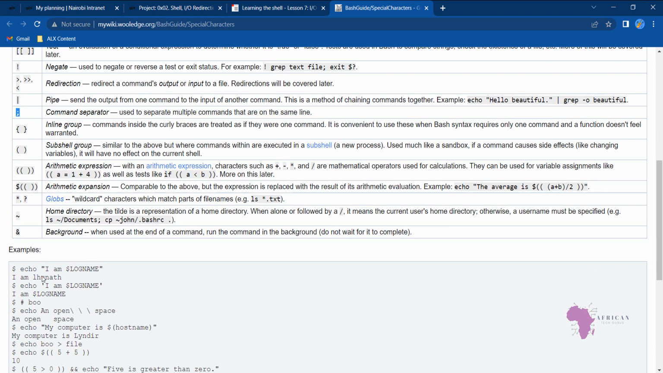Any other one that I would like us to use and remember is the and sign, called the ampersand sign. When we use it at the end of a command, it runs the command in the background. So you do not wait for it to complete. It will run in the background.